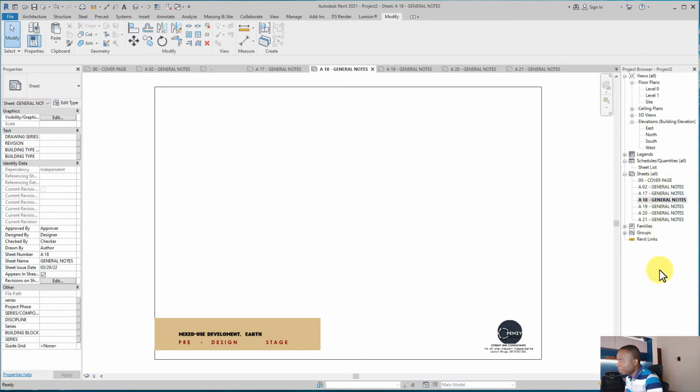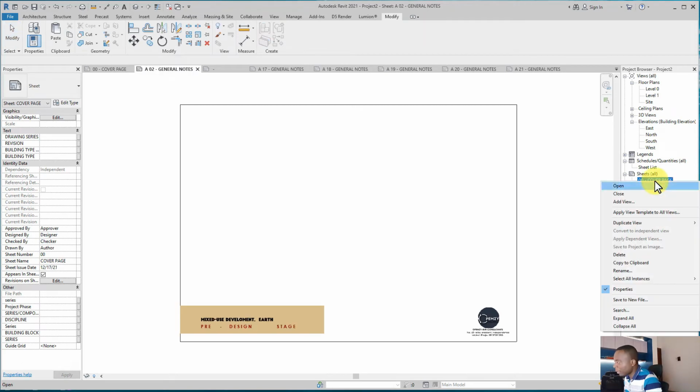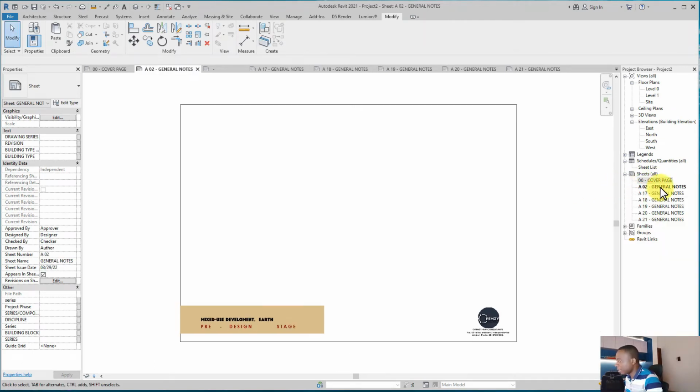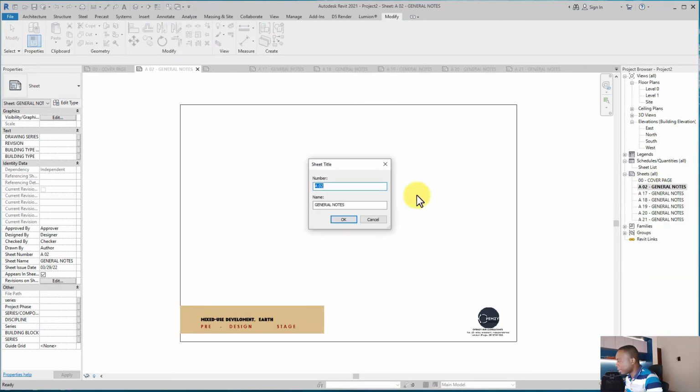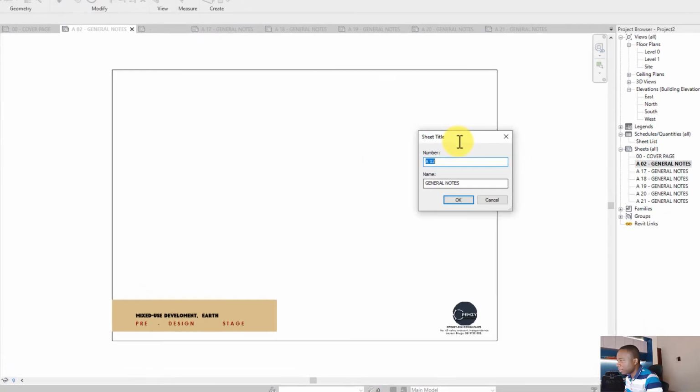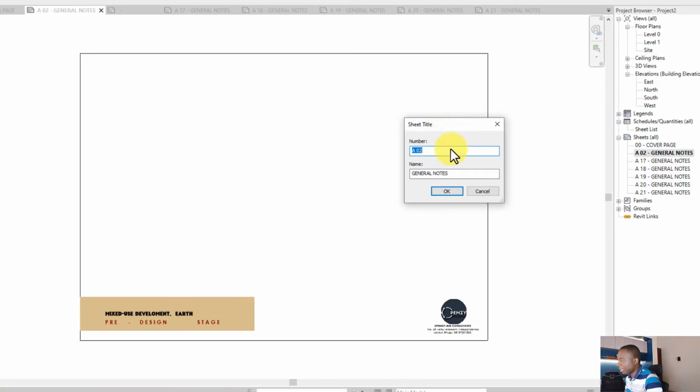So what I'm just going to do is to rename the sheets. To do that, you select it, right click, and click on rename. You can rename both the sheet number and the sheet title. For now, I'm not putting sheet numbers, so I won't bother with it. So just the titles. Here, I'm going to call this brief development.